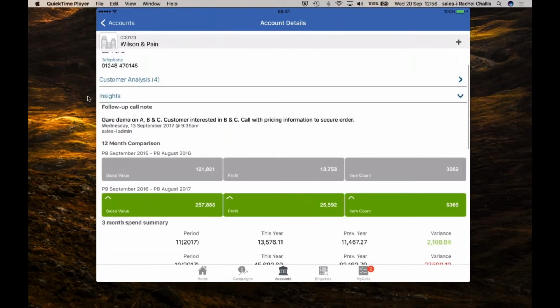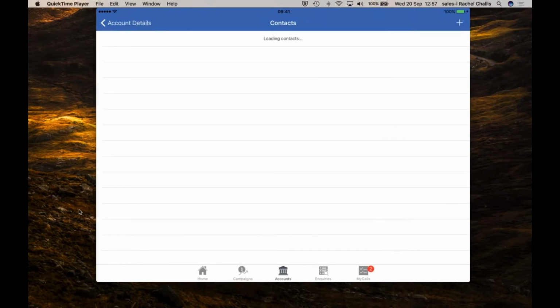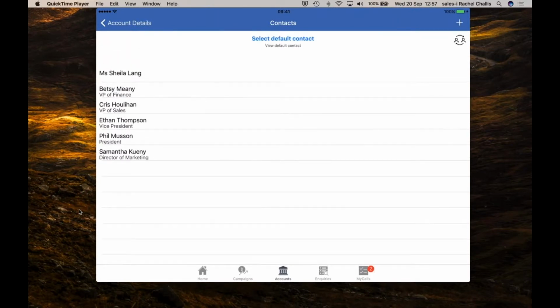Now I'm just going to go ahead and close that down just to give me a bit more space. Underneath the insights, we've got actions, and this is just different icons that show you access to different pieces of information about your customer. So going left to right, top to bottom, we've got contacts. I'll tap on that. Any contacts that are against this customer, you can view.